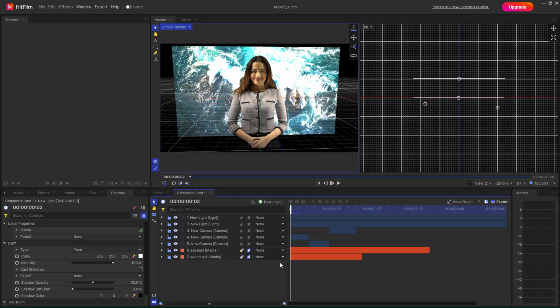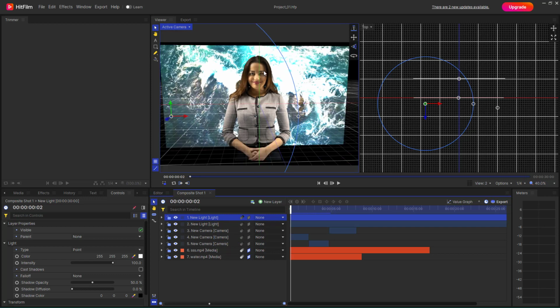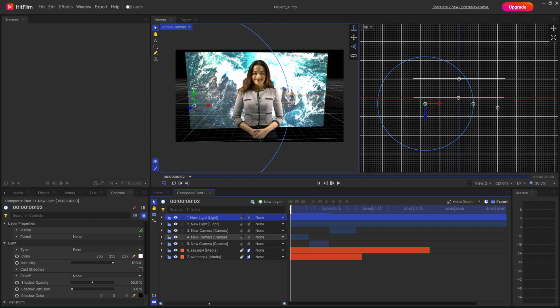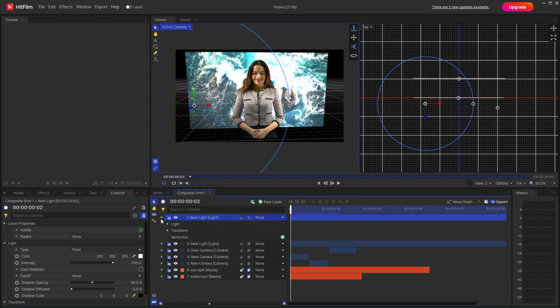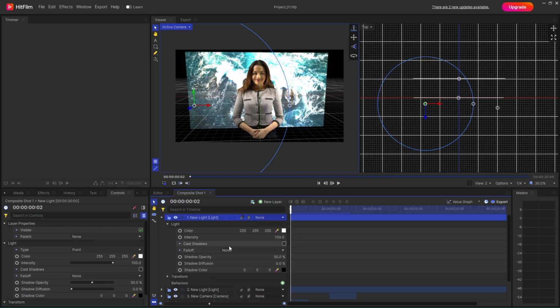So over here you can see that I have a composition right here with some 3D layers and lights, as you can see. And the lights by default are white in color, and they have a certain range of intensity which determines the brightness of the light. So if I were to go onto, let's say, this particular light right here, I can expand out the light option, just like this.